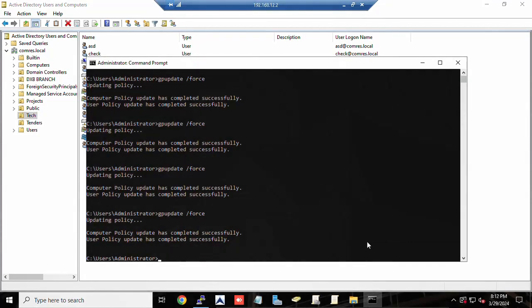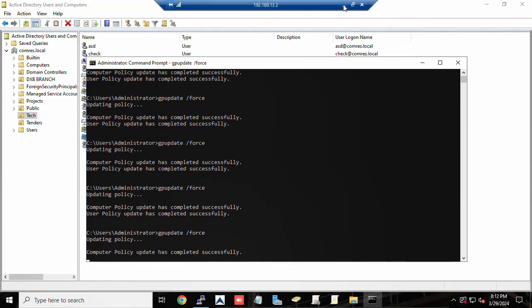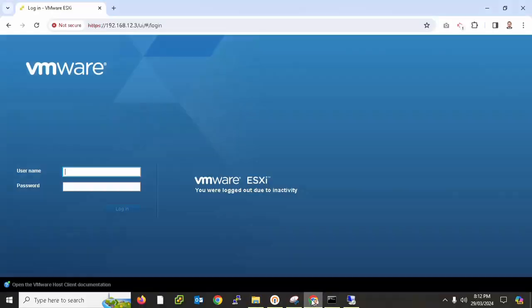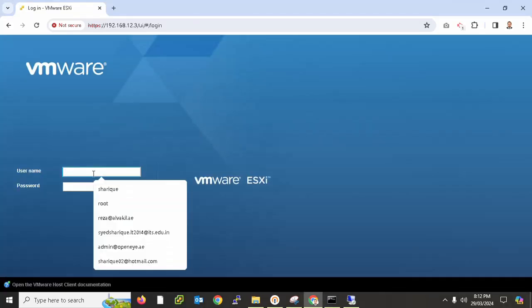Now try to update the policy again. Just click the up arrow and click force update. This thing I have done. So now I am going to check the user by logging in as the user. This is my ESXi, so I am using virtualization, and I will show it to you from here.